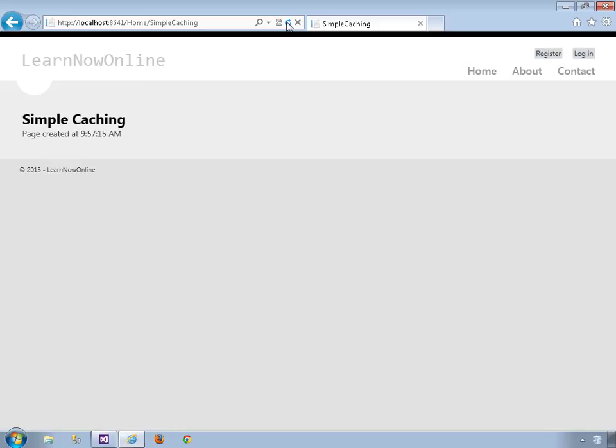So I'll continue to hit this. 15, 26. Okay, so it just changed again. So very simple example. I'm caching the output from this particular action method, in this case the simple caching output method, and caching it for 10 seconds.